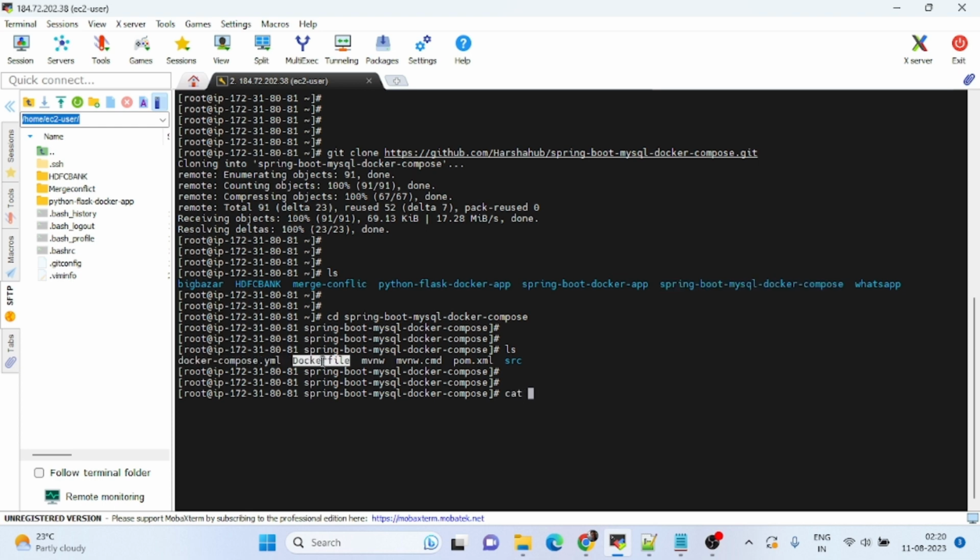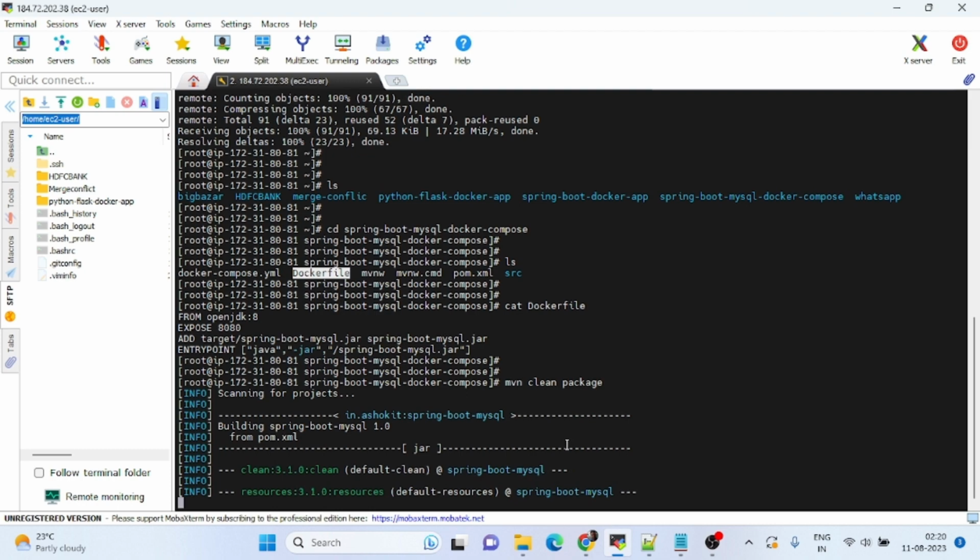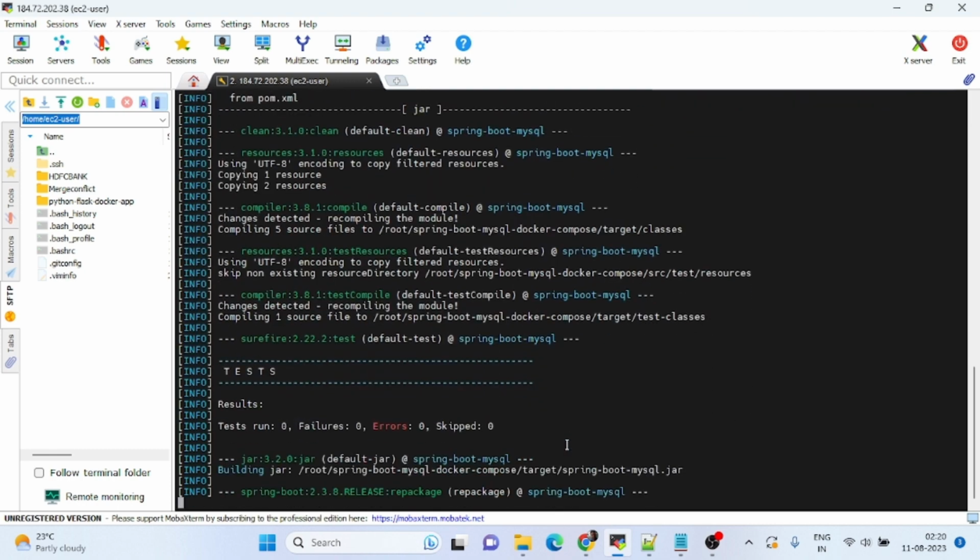Let me show you the Dockerfile. The Dockerfile contains OpenJDK as the base image, exposes port number 8080, and adds the jar. And we have to run java -jar. First, we have to build the project. What is the command? Using the Maven goals clean and package, we should build the project. Maven should be installed first, then only you can run the goal mvn clean package.